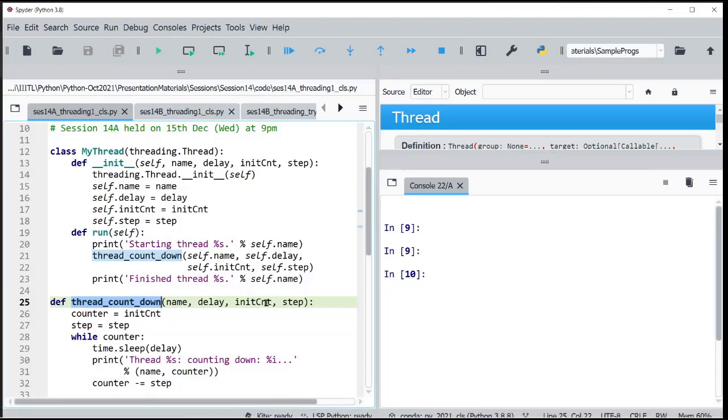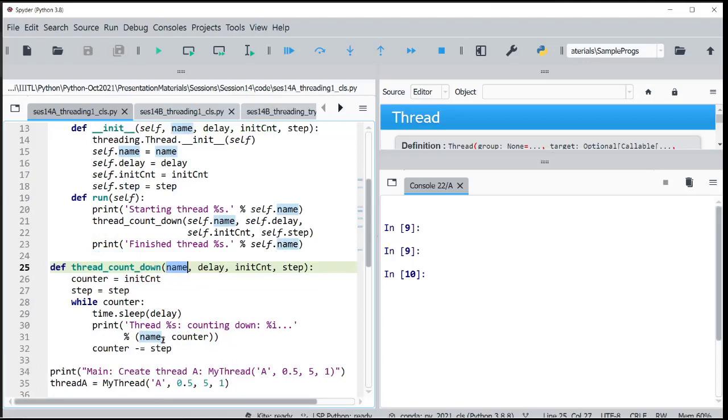Now what is this method doing? It is just taking these values. I think then it is printing the name of the thread which is calling this method, because this method is common to all the threads. So we may create multiple threads and each of them is going to call this function. We want to know which thread is calling this function, so I am passing the name to this, and then it is going to decrement some value and print it.